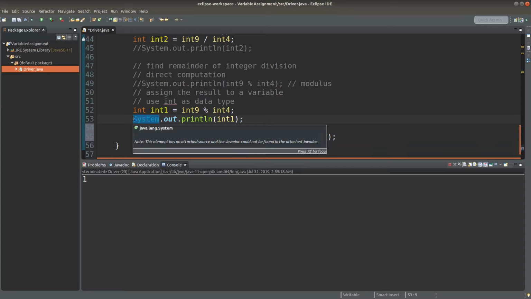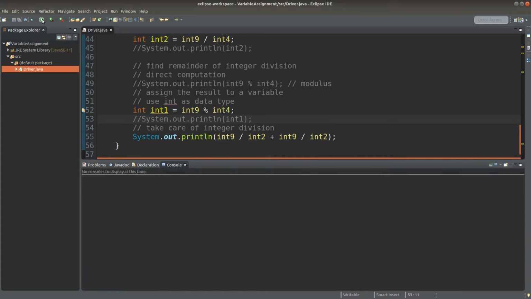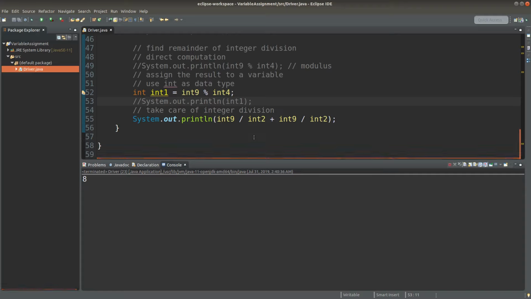Let me check by printing it out. Yes, the answer is 8. So we have to realize the meaning of integer division to avoid the conclusion that we will get 4.5 plus 4.5, which is equal to 9. When we do integer division, we have to make sure that you know what you are doing. We will get 4 here and 4 there. So we won't get 4.5 here and 4.5 there. And this is something we have to remember when we apply integer division.